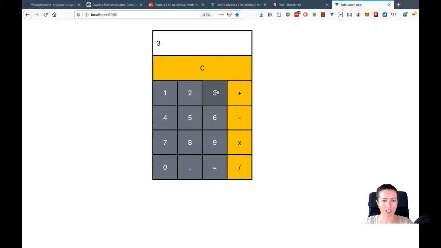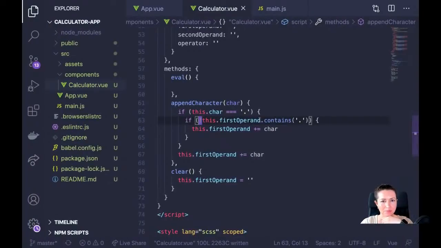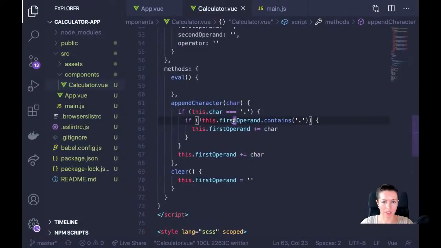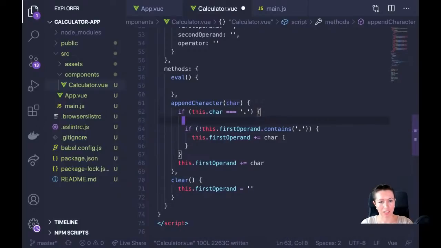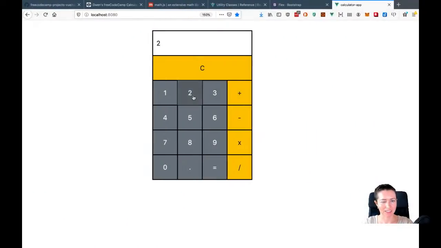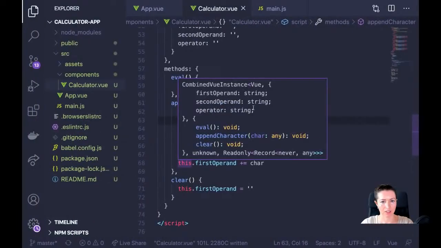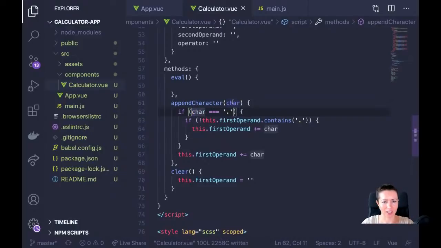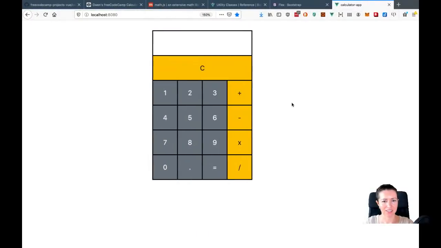So let's see if that works. So 3.8 point. Oh, it's still doing it. So let's see. Okay. So there's no problems. First operand, if it doesn't contain a period. So maybe I'll do a debugger. Sometimes when I'm live streaming, my debugger doesn't work too well, but let's see. So if this.char, this.char, man. Okay. So yeah, I want to check against the char that I'm passing in. So let's see if this works now.